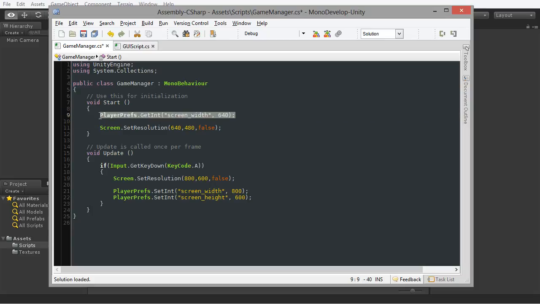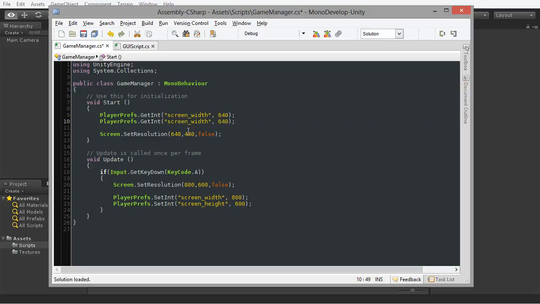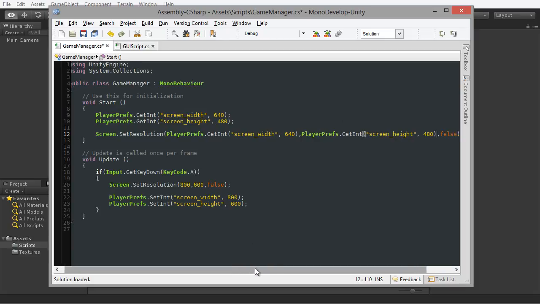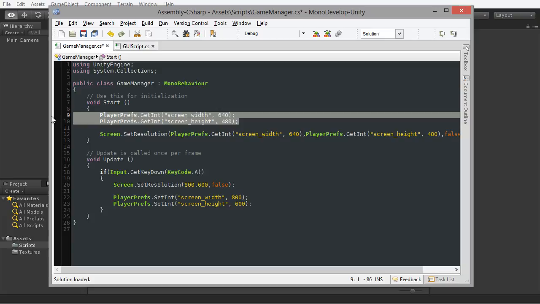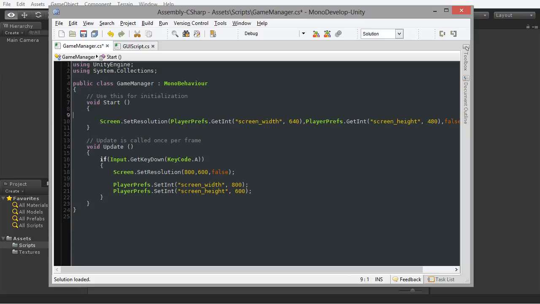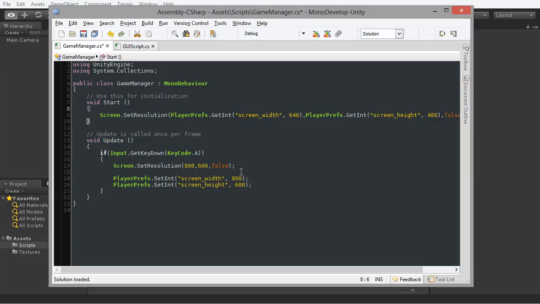I'm going to copy this line of code here and paste it down and specify the height parameter that we also want to read, and the default for that is 480. So I'm going to copy this code here, and I'm just going to completely replace the 640 in this set resolution function like so. I'm going to copy and paste the second line in the same way, so that now we are completely reading the values that we need to read. I can now delete these two lines because we've got them here inside the set resolution function. And now this code will save our settings and restore them to their defaults, or the last settings that we saved here in the start function.